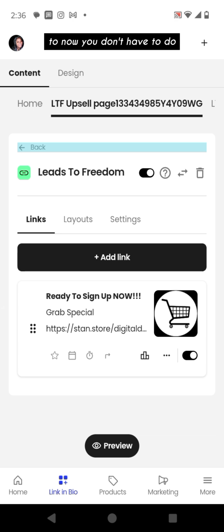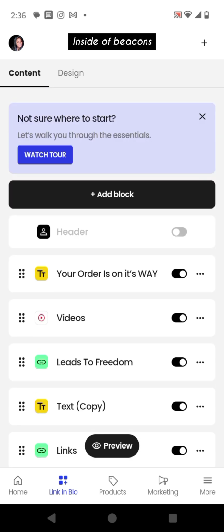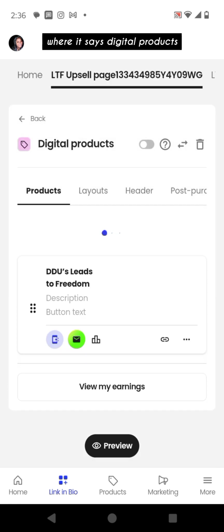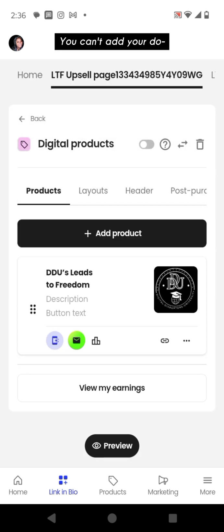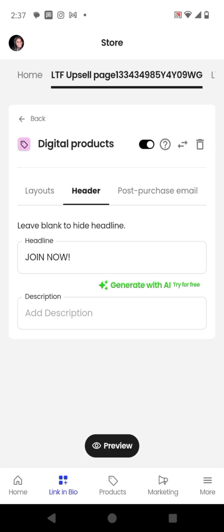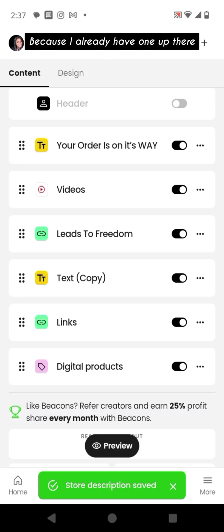Now, you don't have to do that. My products are not inside of Beacons, but if your products are inside of Beacons, you can do this part where it says digital products. You can add your digital products in there, and then that'll be the thing that they click on. You put the name, and then you could either put the price or the description. You can play around with this stuff. Like, you can put join now, all that other stuff. I'm going to take mine off because I already have one up there.